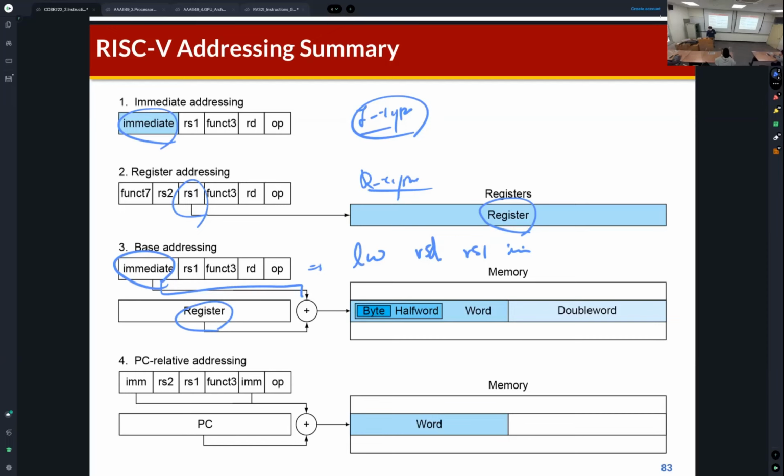Another type of addressing is the PC relative addressing. Instead of a register, this type of instruction uses the program counter as the base address. With this new PC, the memory is also accessed, because the instructions are also stored in the memory. These are the four types of RISC-V addressing.